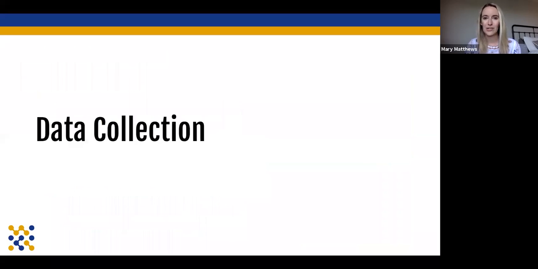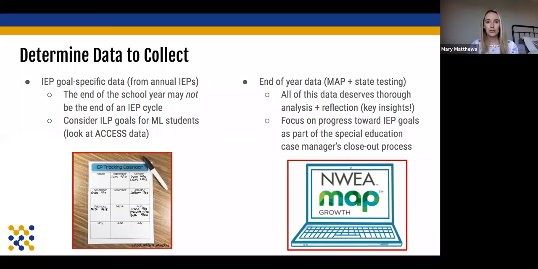When we talk about data collection, there are a couple of ways that you can do it. First, you have to determine which data you're going to collect. So this could look like IEP goal-specific data from their annual IEPs. Now, the key thing to keep in mind here is that just because it's the end of the school year does not mean it's the end of a child's annual IEP cycle. An IEP does not necessarily line up with the school year calendar because it can start at any point in the school year and runs for a full year until that point again. So make sure you are considering how far along a student is in that annual IEP cycle relative to the end of the year as you're thinking about the progress they've made towards their goals.